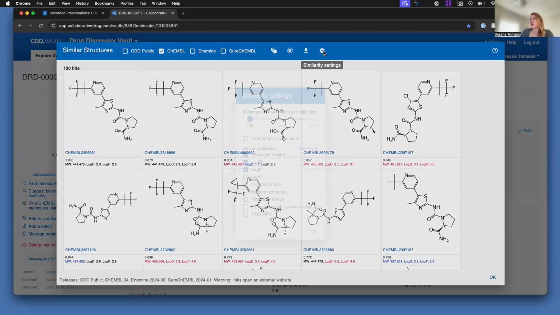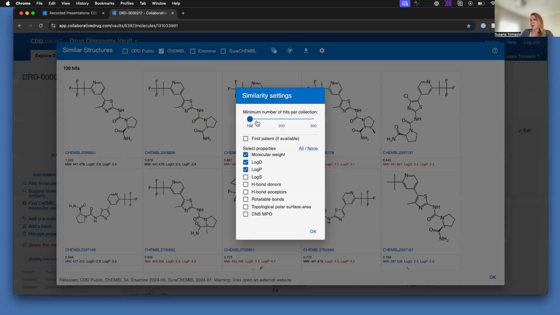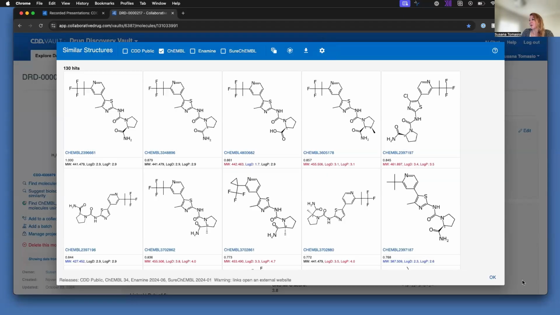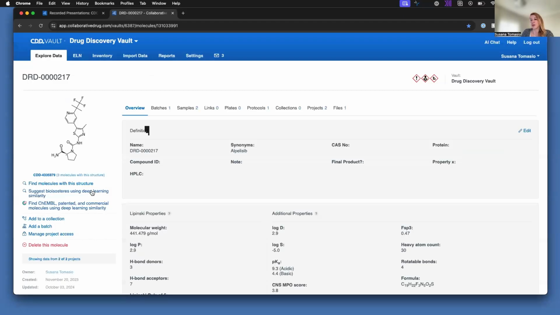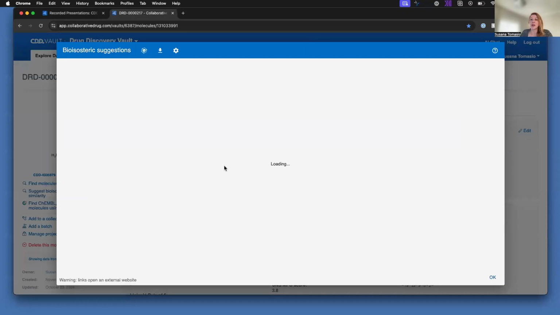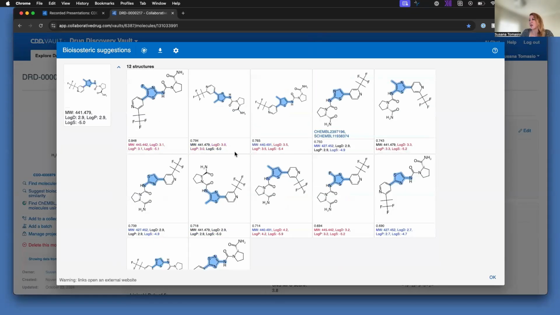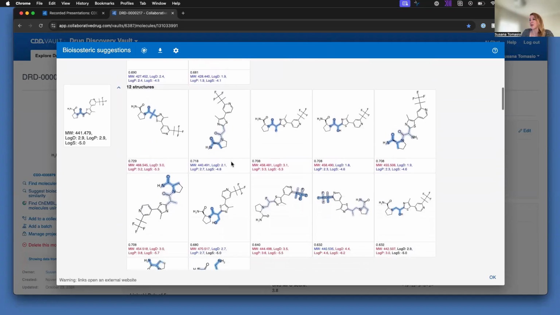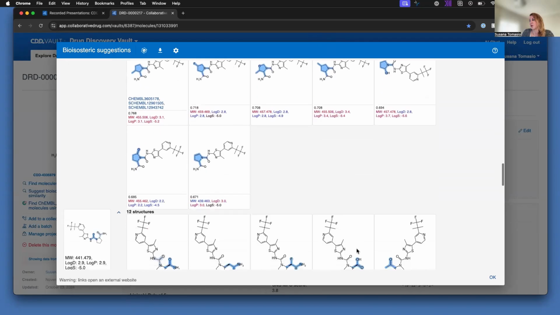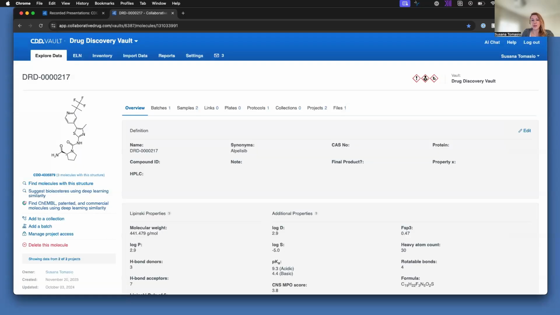You can also, in the similarity settings tab, choose how many hits you want to get per collection and which properties you want to see in the table. Similarly, for the Bioisosterics, you can click the button to suggest Bioisosterics, and as you can see, this is very fast, and it provides different suggestions for the different groups. And that's it for the AI module.